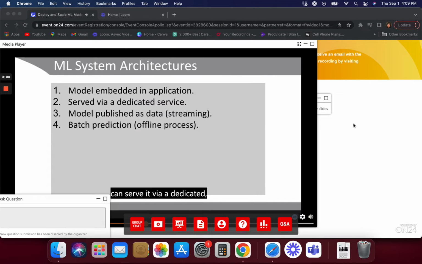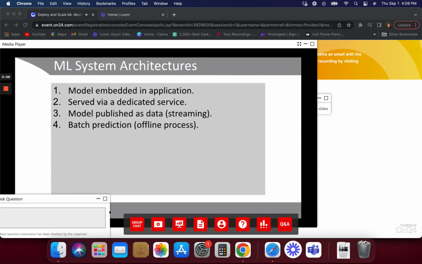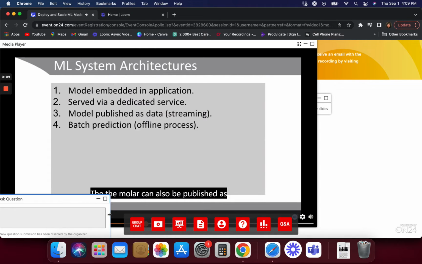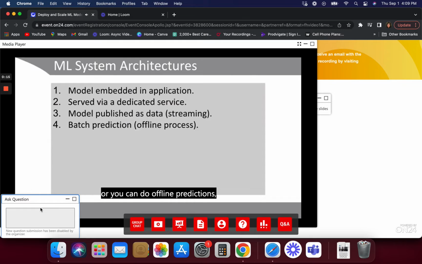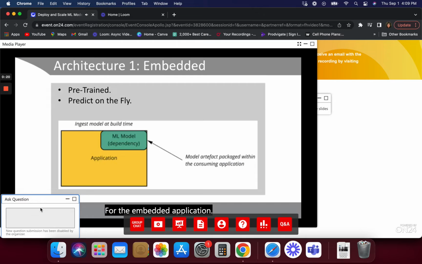and address. You can serve it via a dedicated service. It really depends on how you want to do it. The model can also be published as data, so you can apply data streaming, or you can do offline prediction, so with batch prediction. For the embedded application, what we do here is we ingest the model at build time, okay? Because the model now is a dependency of our application, and the model is packaged within the actual application itself that's using it, right?